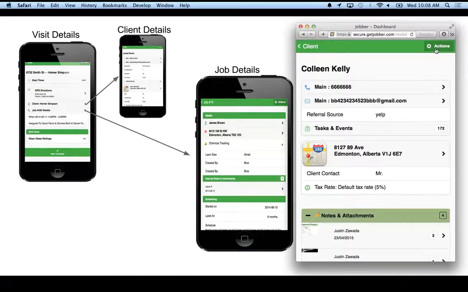If I'm on a client and I want to make an invoice for that client, I would use the actions button. If I made an invoice and I want to email it to the client, I would use the actions button. If you're ever not sure where to find something, you're always going to want to check the actions button. And in this case, I want to leave a note.